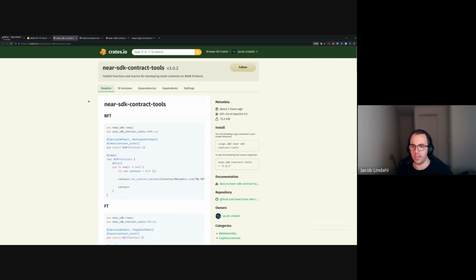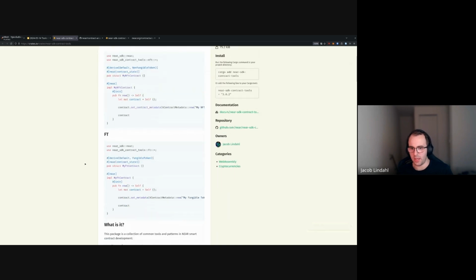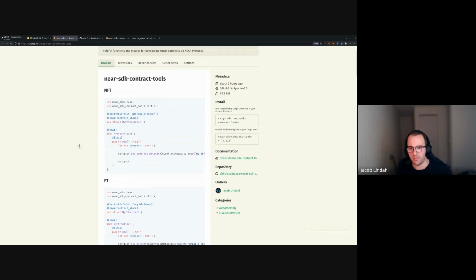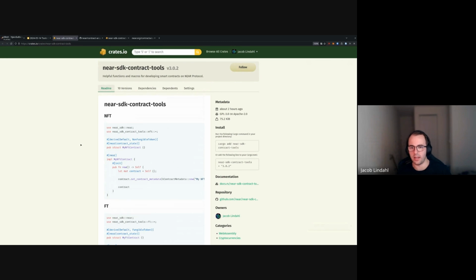Sure. So near contract standards is a separate crate that is all part of the near SDK-rs repository, and it has a different approach to implementing the standards. In particular, it implements them using declarative macros, whereas these are procedural macros. And the difference is that declarative macros, or at least the way that near contract standards uses declarative macros, is a lot simpler.